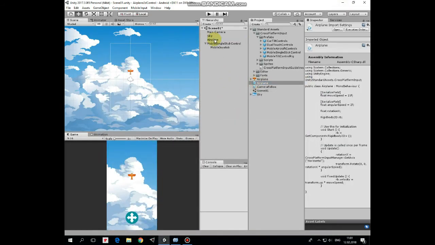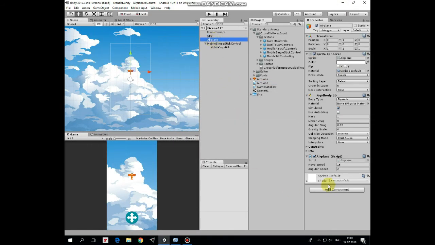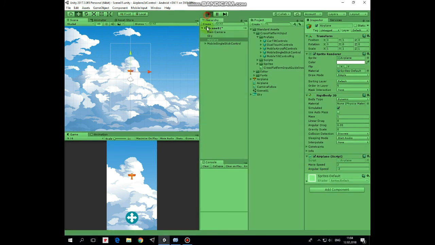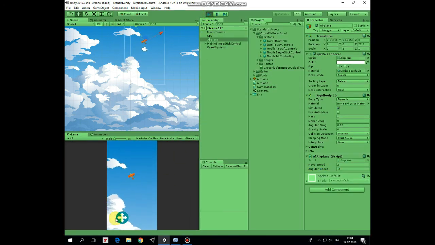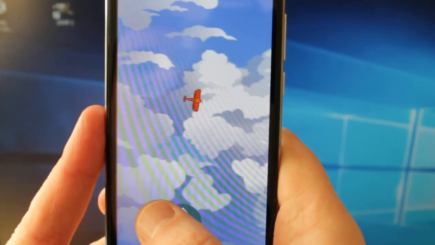Drag and drop it onto the airplane game object. Select airplane and edit speed values a bit. Let move speed be set to 2 and angular speed be -2. That's it. We can hit play and test it right here in the editor. And we can create a build and test it on an Android device.